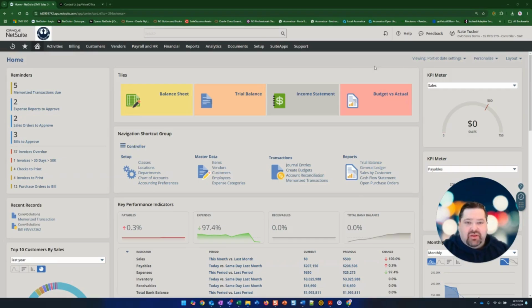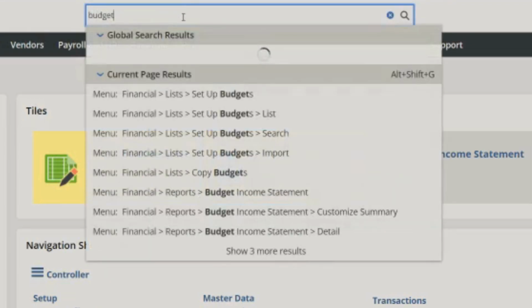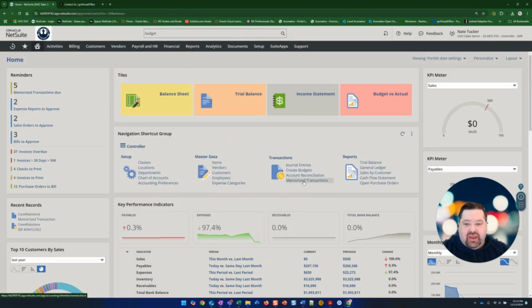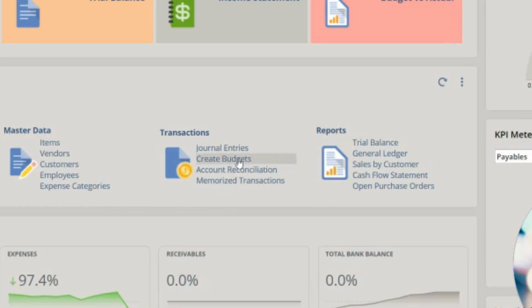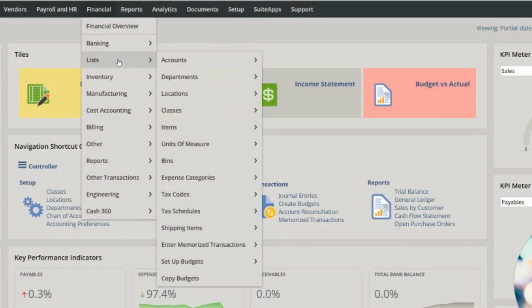So the first step is to find them. To find your budgets, you can either go up here and just type in the word budgets, and it'll give you a couple different page hits. Right here is where you can import them, create budgets, go to the straight budgets page. Additionally, if you have a navigation shortcut group, right in here is my create budgets. Otherwise, through the navigation, it's under lists. Right up here is set up budgets.